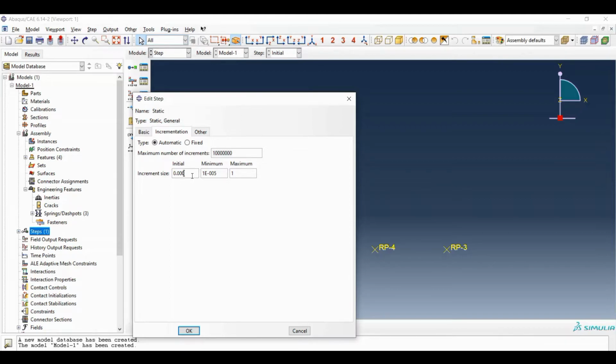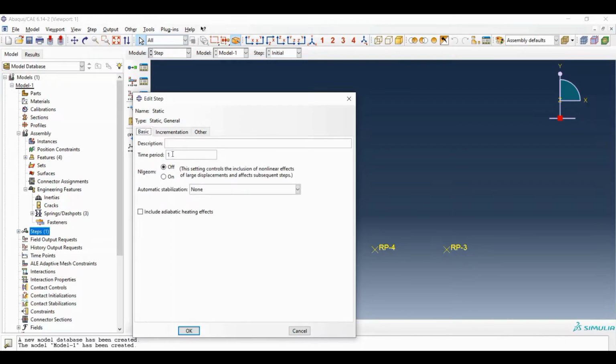The first increment size will be 0.01, minimum as 9 and the maximum as 1. And we have assigned this as time period 1. That means that this will analyze our model up to 1 second.